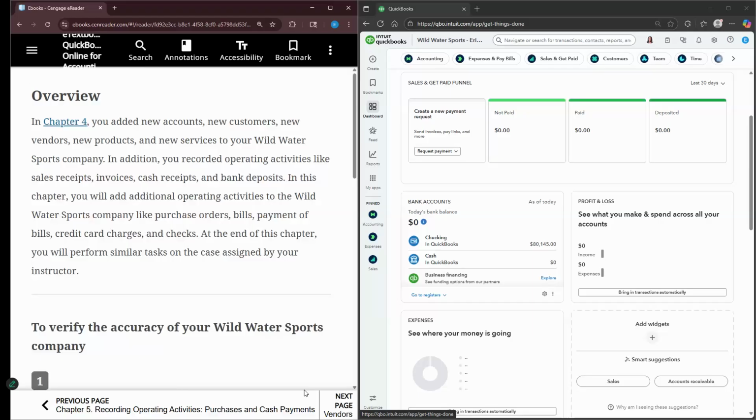So in Chapter 4, we had the privilege to learn how to add new accounts, new customers, new vendors, new products, and new services to the Wild Water Sports Company. In addition, we recorded operating activities like sales receipts, invoices, cash receipts, and bank deposits. And as we learned, there are three major activities for every business. We have our operating activities, we have our investing, and we have our financing activities.